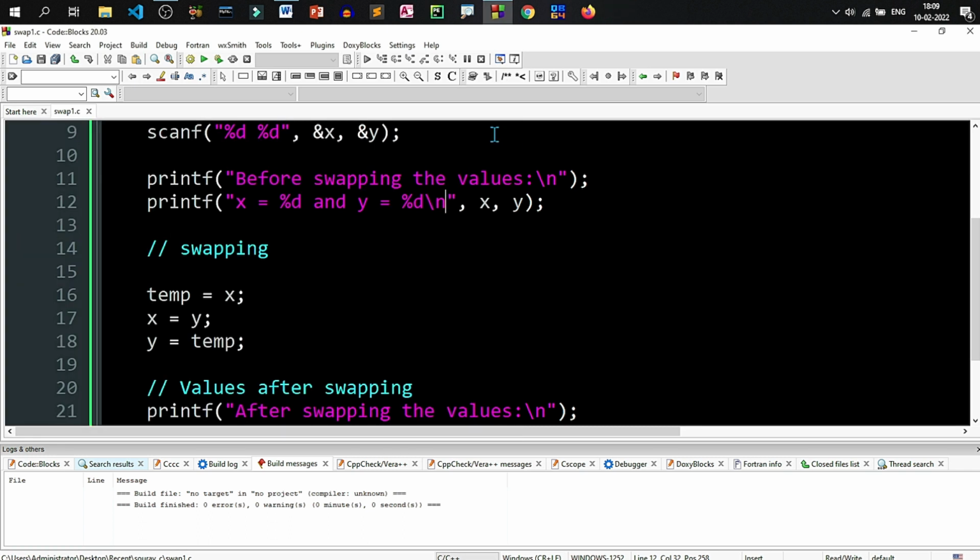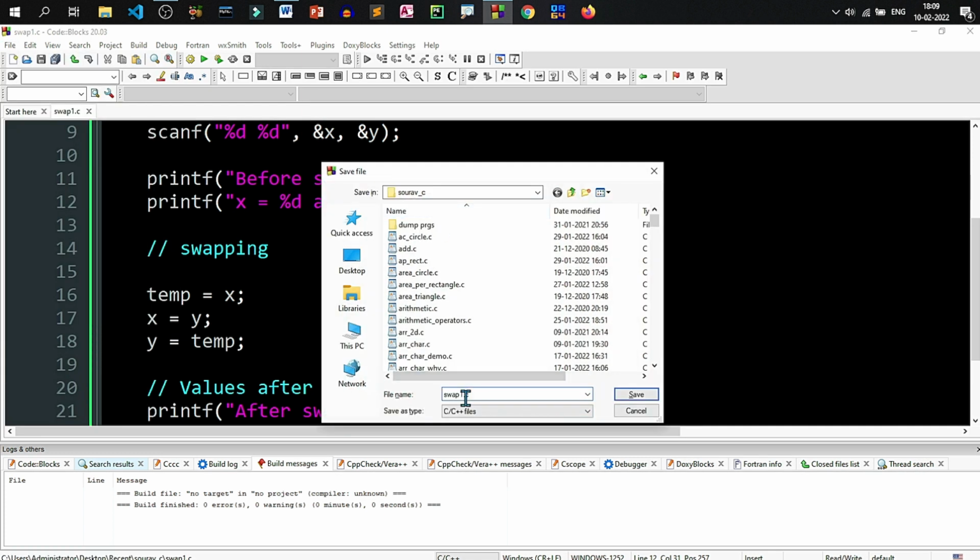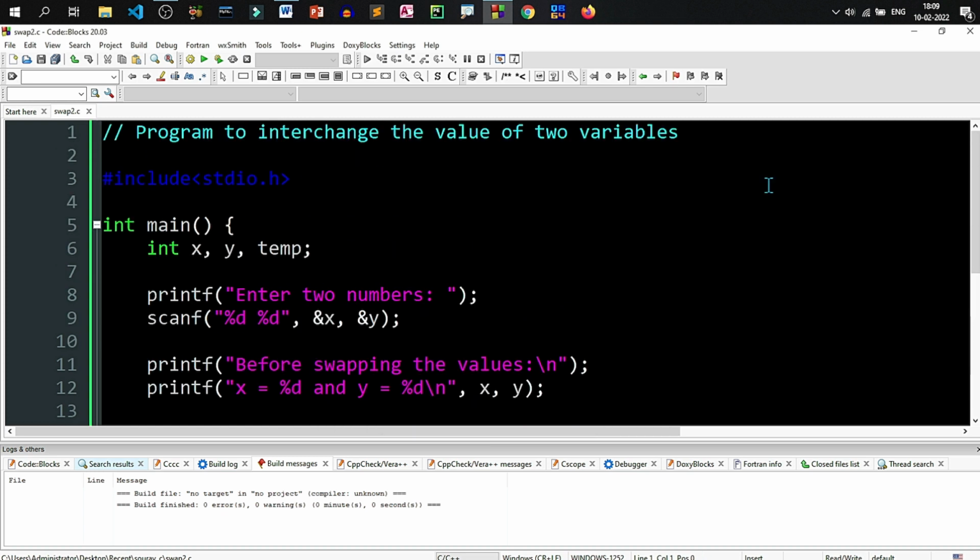Now let us make it a little bit complex. Let us save this file again. Alt F A for save as. We'll name it as swap2.c. So program to interchange the value of two variables without using third variable. So see, without using a third variable, we are going to interchange the value of two variables. So you have to remove temp from this example.